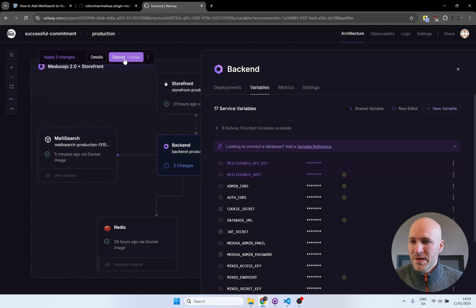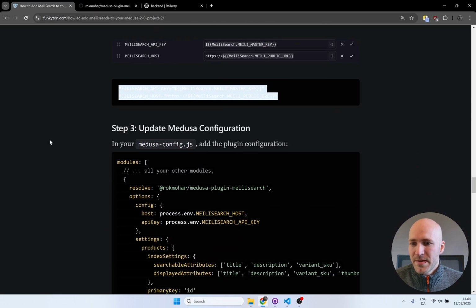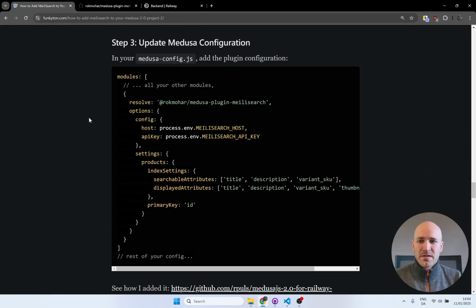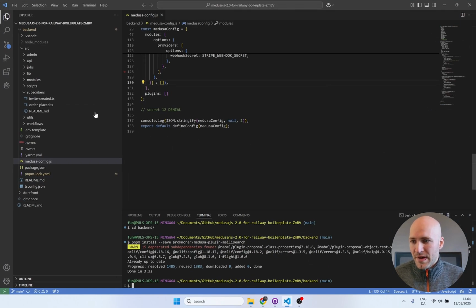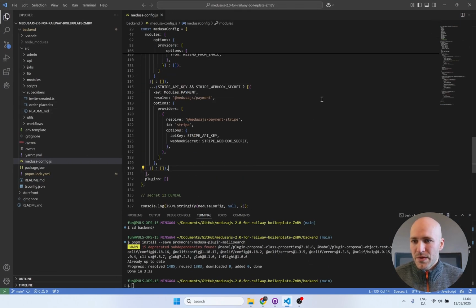And I'll hit deploy now because this takes some time. The backend takes about a few minutes to deploy. So I'll do that while I continue with the guide. So let's head over here. Now we need to configure the module in our Medusa config. So I can simply copy this to clipboard, and then we need to find our Medusa config. I have it open right here.